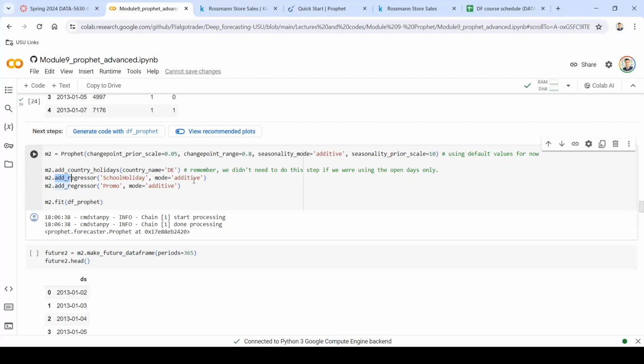Does that make sense? Depending on what variable you have, you can add them additive or multiplicative. I don't want to do multiplicative because these are 0s and 1s. If I multiply by 0, it's going to erase that value, right? So I'm going to do additive.